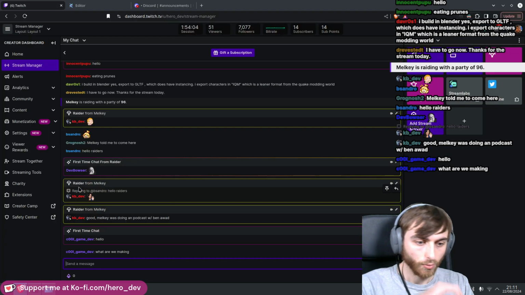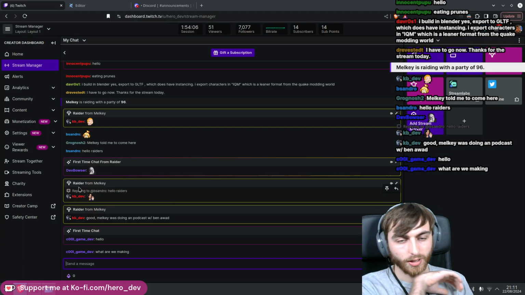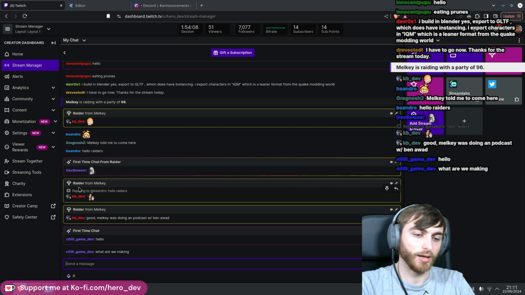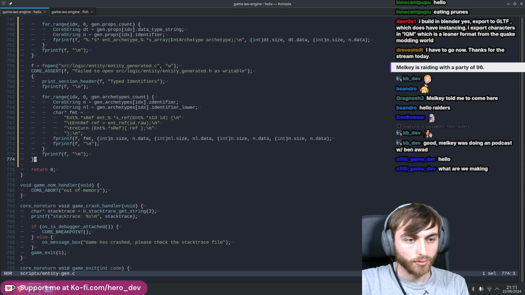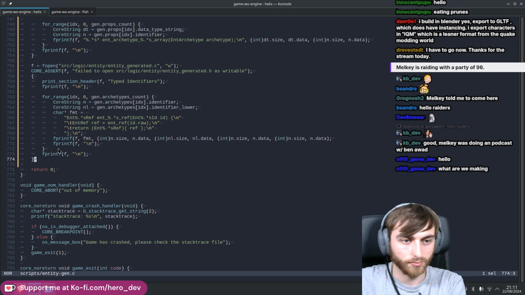What are we making? A code generator for an entity system, because we need to do something a little bit more complicated.